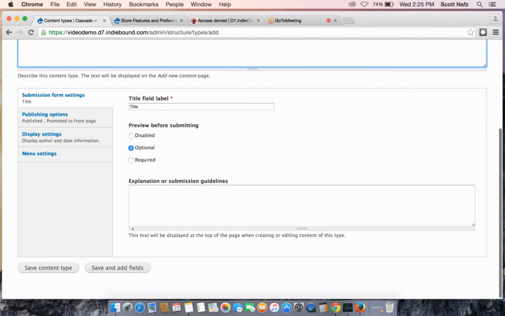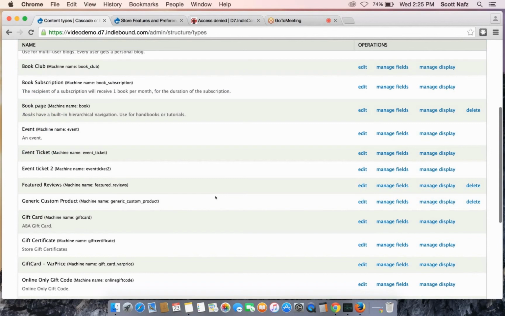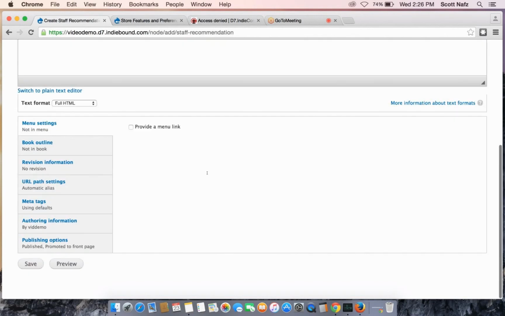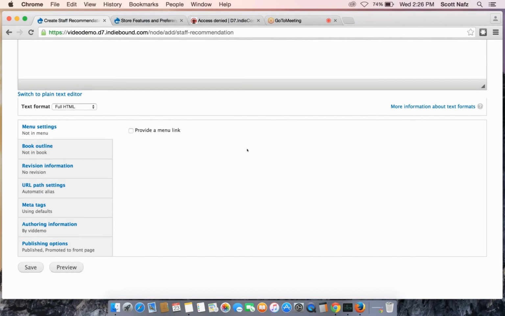It's going to be called staff recommendations. There we go. So now if I scroll down the list of content types, I can see I now have one called staff recommendations. But by default, if I simply tried to create one of these, if I go to content, add content now, staff recommendations, what you'll notice is that there is nowhere for me to put a book list, which is fairly important on something called staff recommendations.